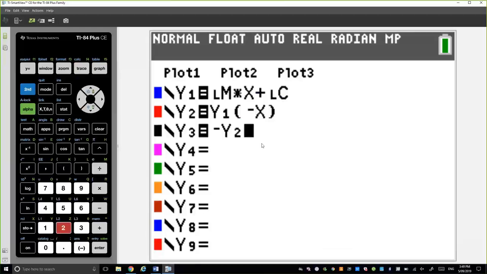And don't forget, students were doing this on their handheld. They can still take screenshots using TI Connect.